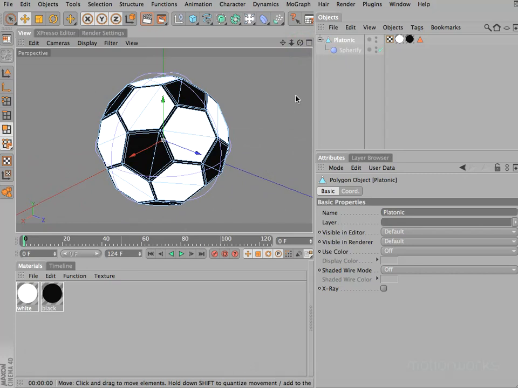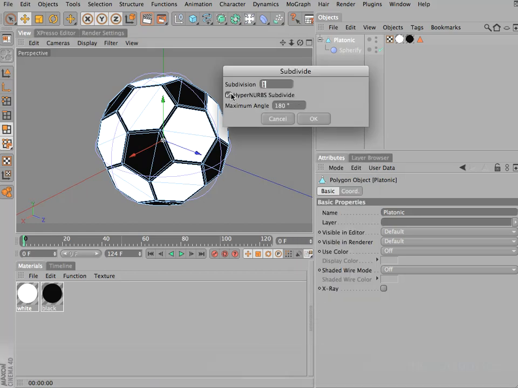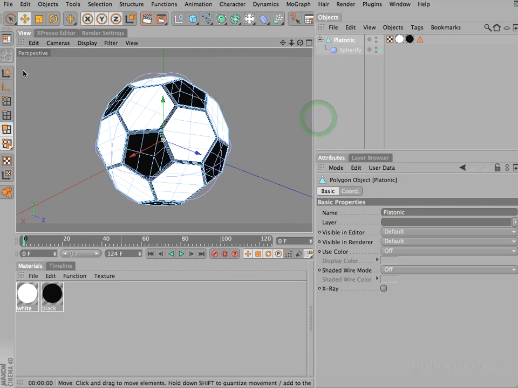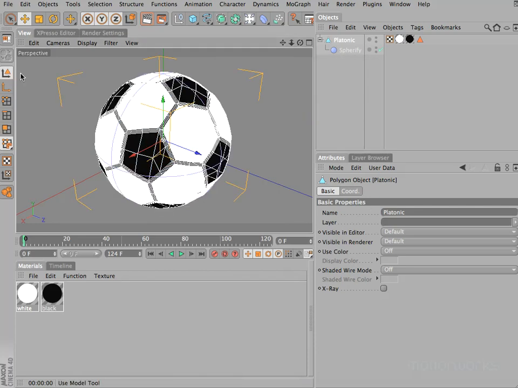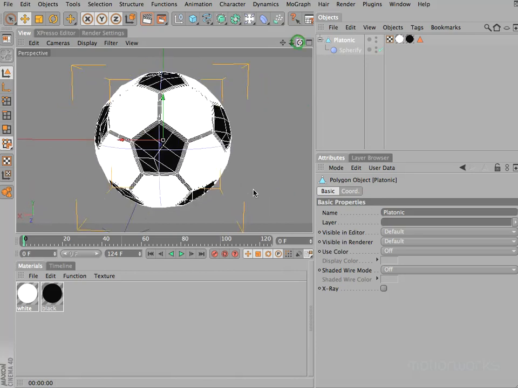We don't want that option, but if you do need to subdivide as if you were putting it in a Hypernurbs, then that's the way to do it. So let's just finally open up the subdivide again, deselect Hypernurbs and click OK. Come to our model tool, and you can then see the deformation taking place.